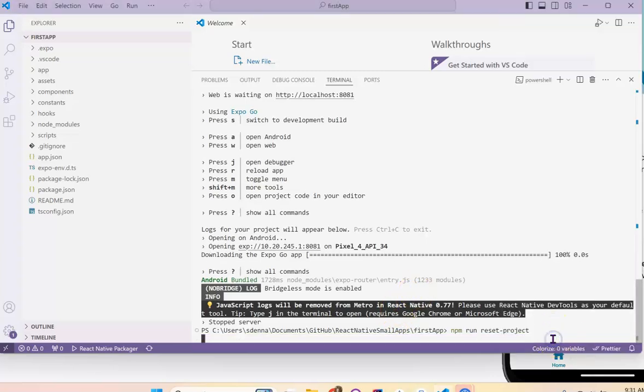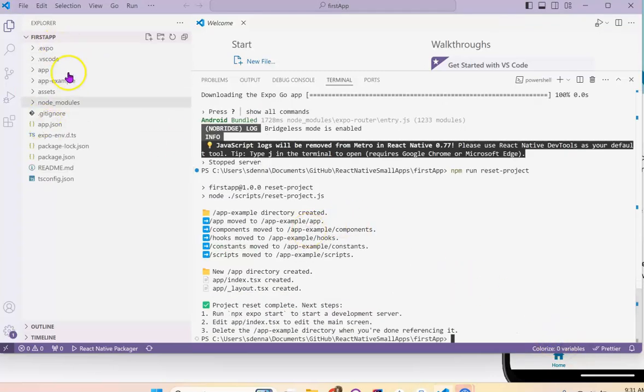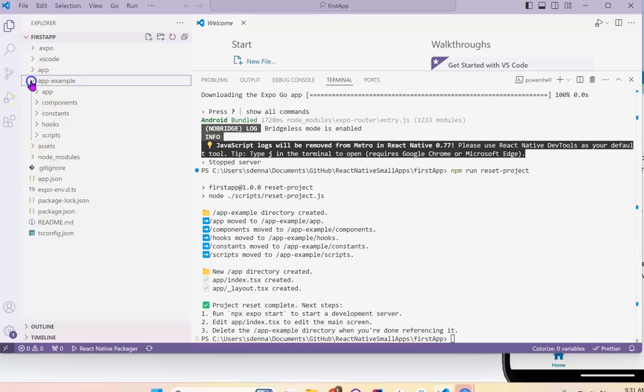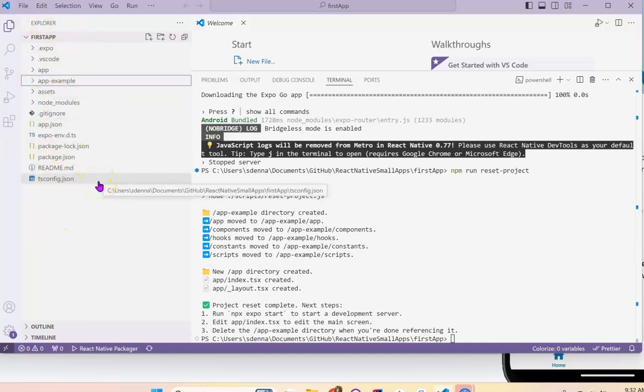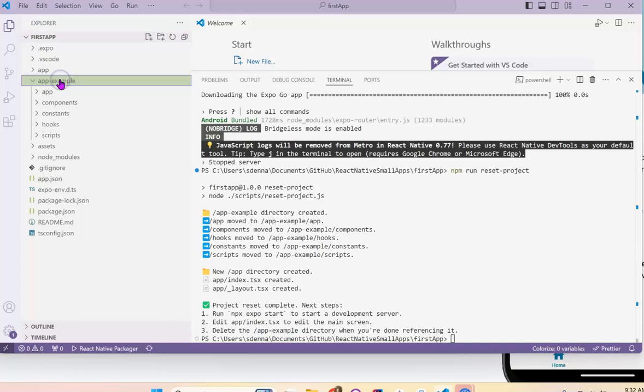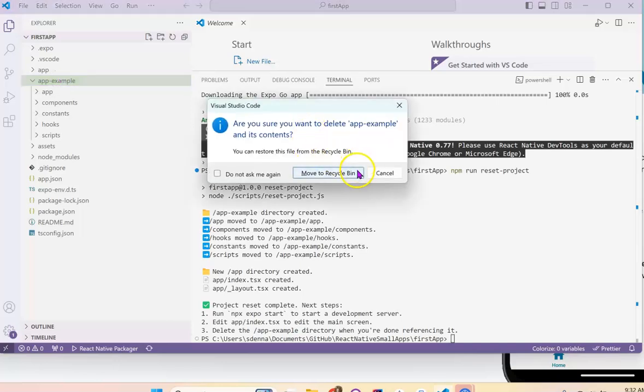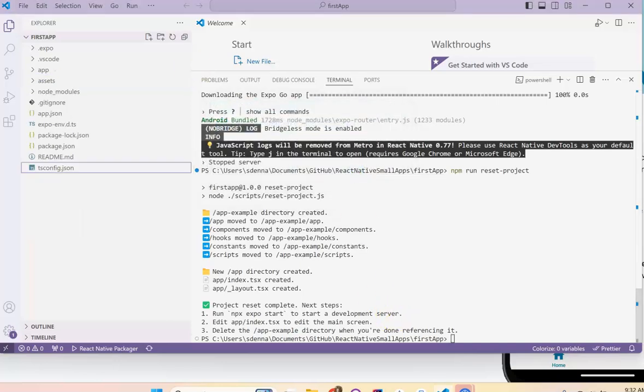Okay, and then when I hit enter, I will see that my files have moved around and all of the code that used to be there is inside this app-example folder so that it is separate from my actual app folder. And the app folder is like the main contents of your app. And we can see here where everything was moved, and then we are basically told that, hey, if you don't want this anymore, you can just click on this folder and you can delete it. All right, that is it for today.